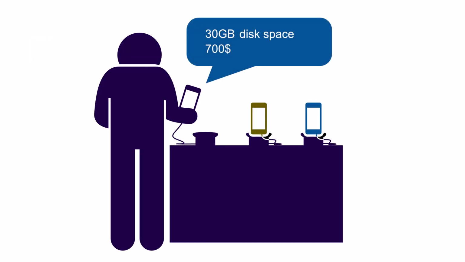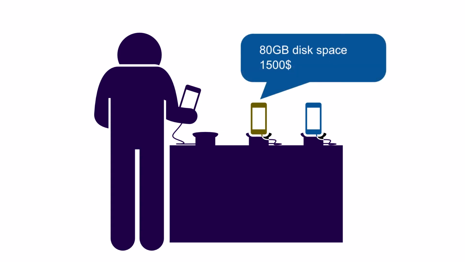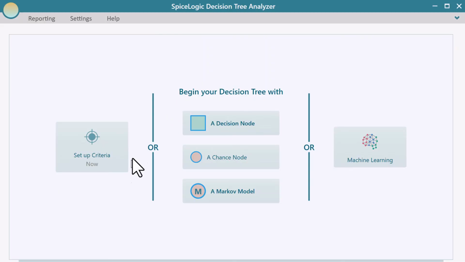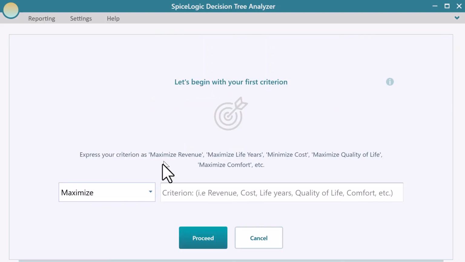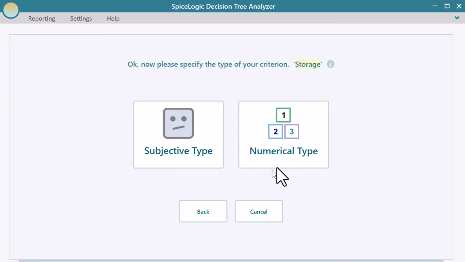You have identified two options. Number one, phone one offers 30 gigabytes of disk space and costs $700. Number two, phone two offers 80 gigabytes of disk space and costs $1,500. Let's start the decision tree software and set up the criteria.